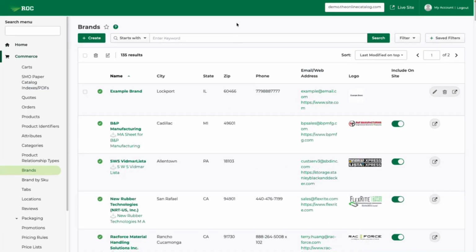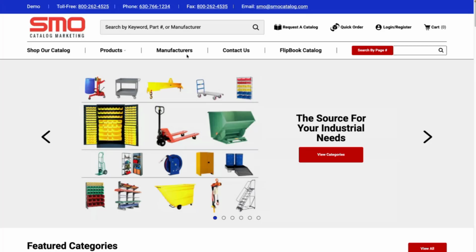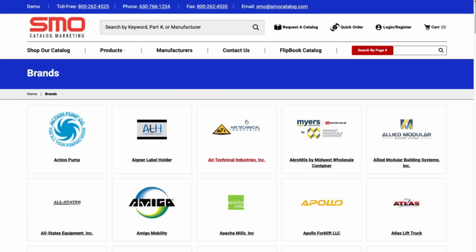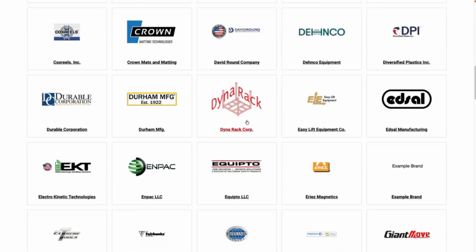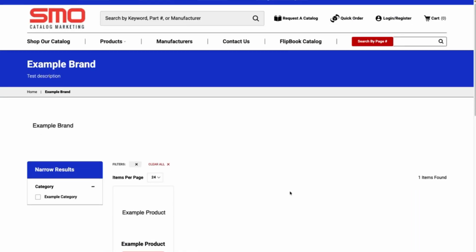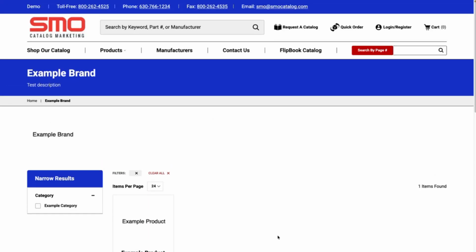To test that a brand that you've created is working, what you'll want to do is click on the live side arrow in the top right-hand corner. From here, you'll want to click on Manufacturers, and then you'll want to scroll down and find your brand. Once you've found your brand, click on the brand. Here, you'll see products that you've assigned to your brand, as well as the brand logo and any other text that you've added to the brand. From there, you can confirm that the brand that you created is working and that no further modifications are required.